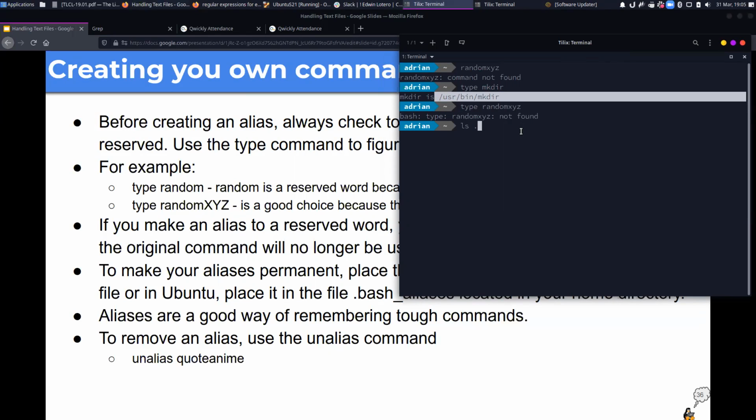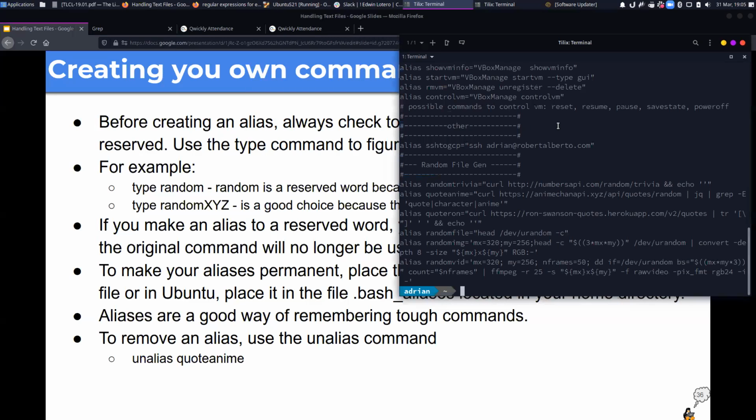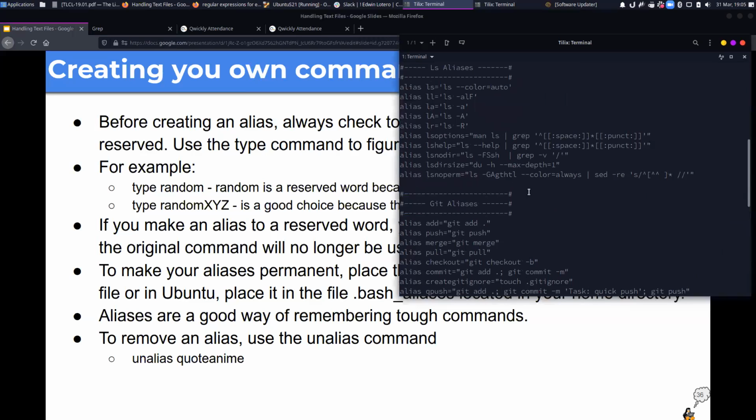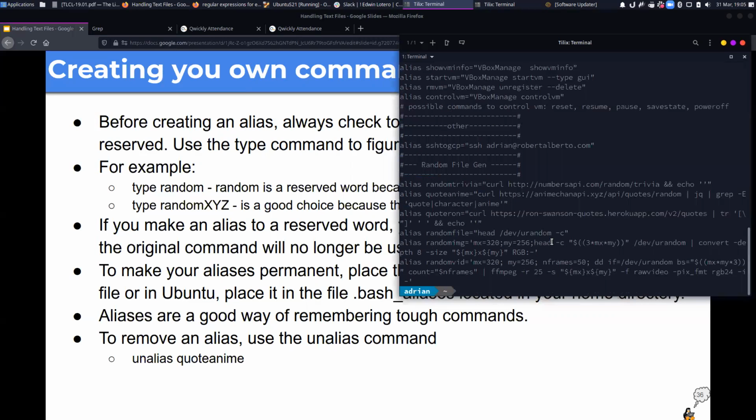So ls bash underscore aliases. If you type that in your system, you should get something like what I did, because that file in your computer is going to be empty. In my computer, it's not. For instance, I have a bunch of aliases here. Let's open it in Vim.